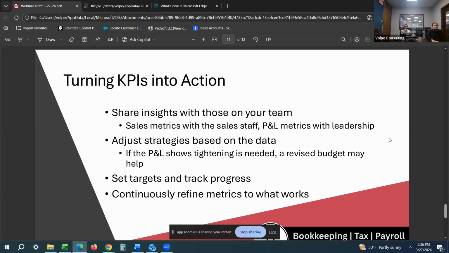Another action, adjusting your strategies based on the data, like I mentioned. If it's time to kind of batten down the hatches, and you see that costs are creeping up, and it's time to review, maybe it'd be good to look at the budget, look at where you're spending what, set targets, and track progress.